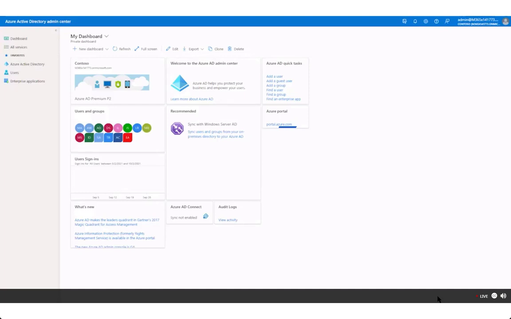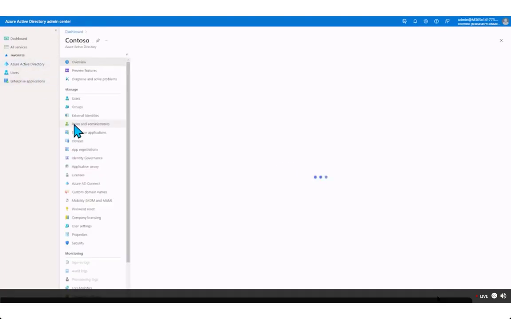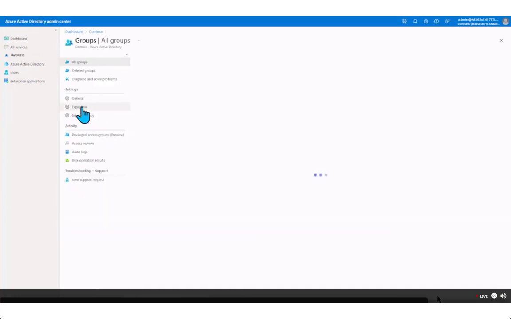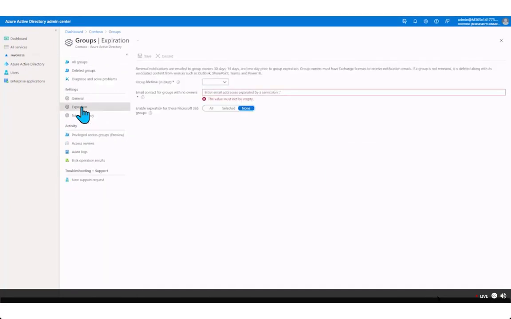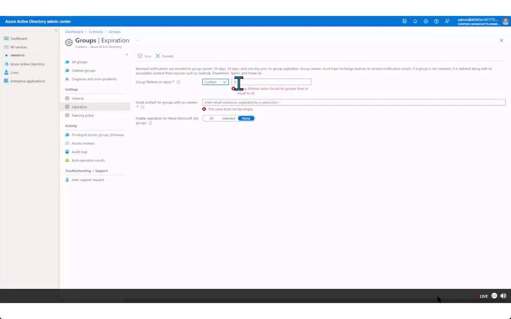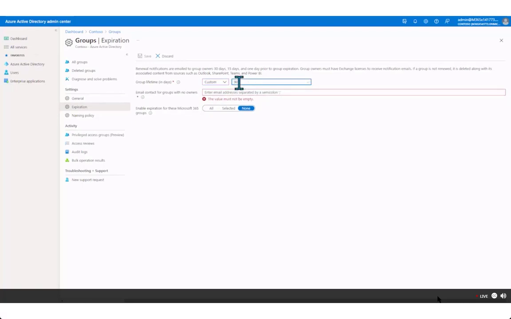From the left nav pane, we'll choose Azure Active Directory, Groups, and Expiration. Give it a lifetime of 14 days. And we'll specify an email contact for groups with no owners. This will be Joni Sherman yet again.